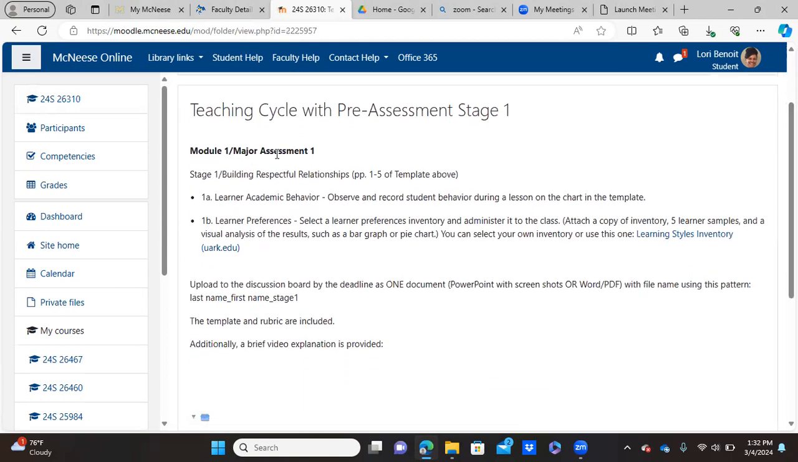This is also known as Major Assessment 1, and it is Stage 1 Building Respectful Relationships. In this one, just to give a very quick overview, 1A is called the Learner Academic Behavior. You will observe and record student behavior during a lesson on the chart in the template. And the template that we're referring to, we're going to look at in just a moment.